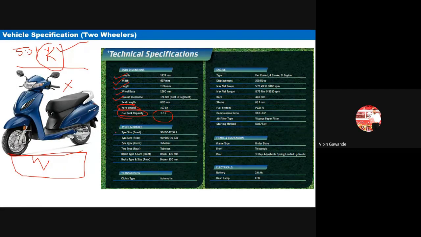Then tire size, see here, this is given as 90 by 90, 12, 54G. Now the tire type is given as tubeless, so tubeless tires are available. Brake type is drum brake. They are using a drum brake here in this Honda Activa. In the case of the Pulsar, on the front wheel you have a disc brake. In cars also, we have disc brakes on the front wheels.